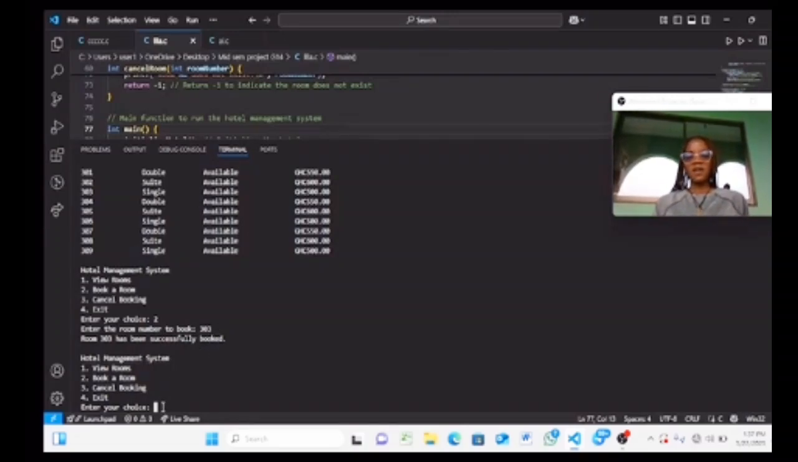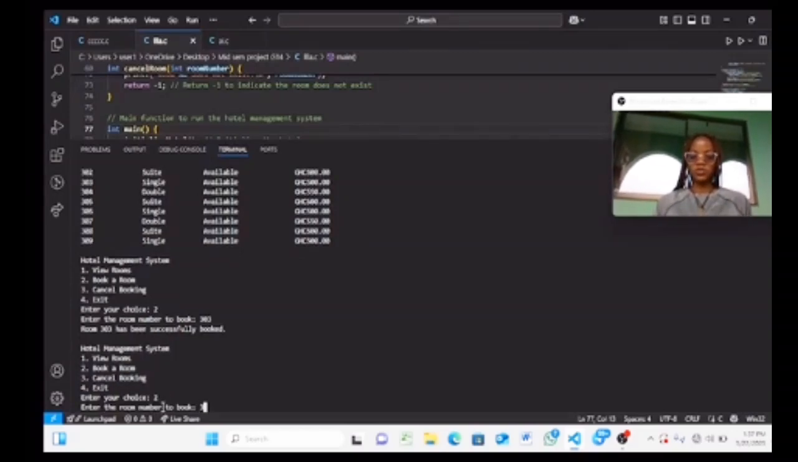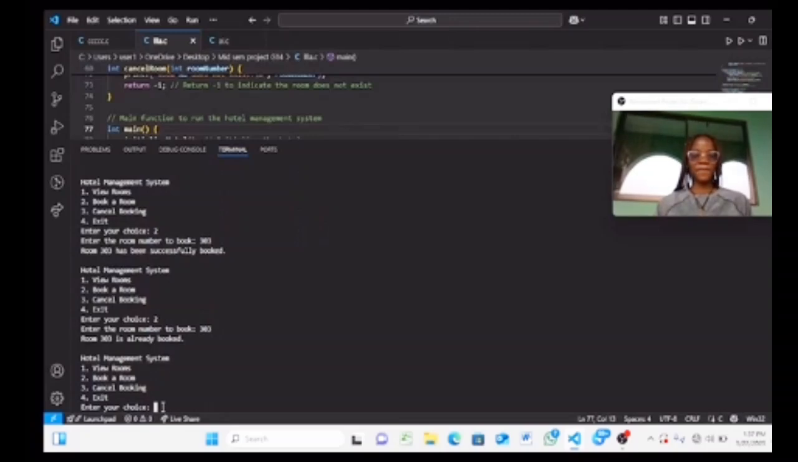Maybe let's say there's another user who doesn't know that 303 has already been taken, so the user tries to book it again. It also checks for double booking. So if as a user I didn't know that room 303 has been booked, and I choose book a room and enter 303, it tells me the room is already booked. So it's checking for double bookings. It doesn't allow double bookings.